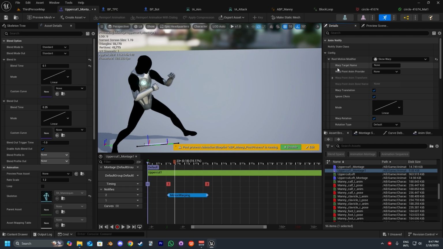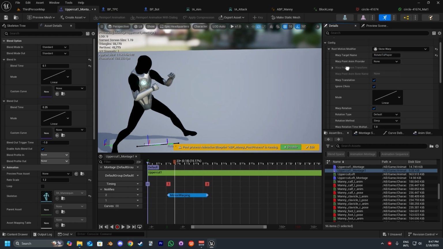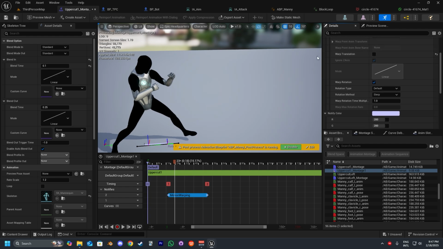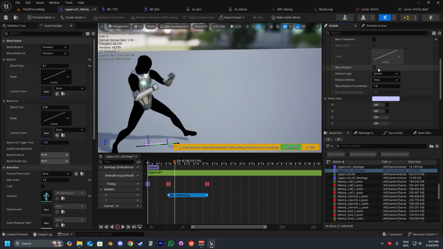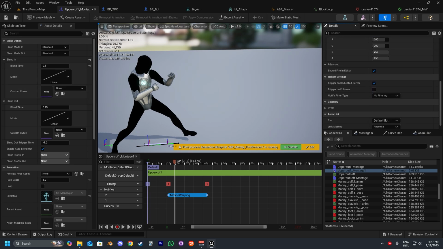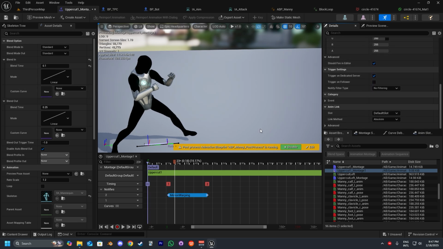For the first setting for the motion warping, we're going to set the warp target name. We can name it something like rotate to player or rotate to enemy. It's up to you. Now for the warp translation, we're going to disable it because we don't want to warp the location of the character. Warp rotation is true. Rotation type is facing. We want the character to face the bot or the enemy. And that's basically all you've got to do.